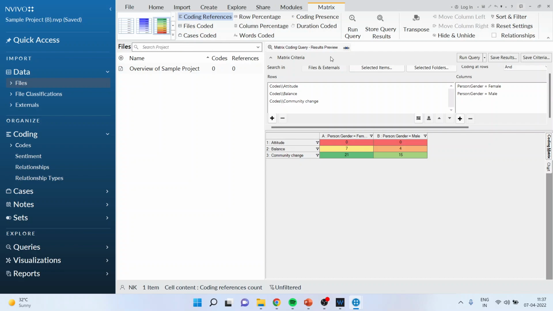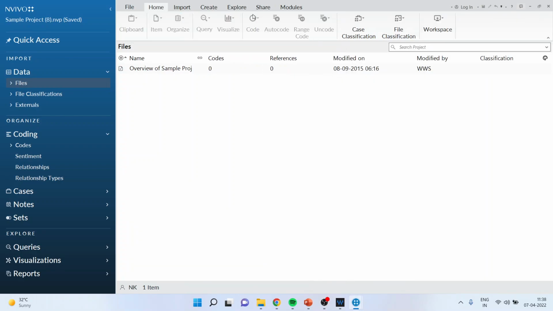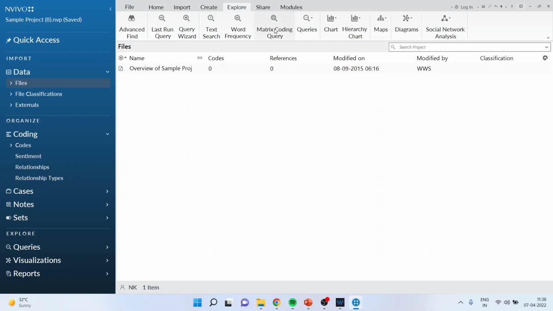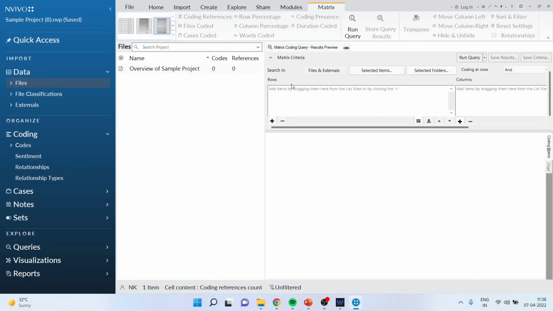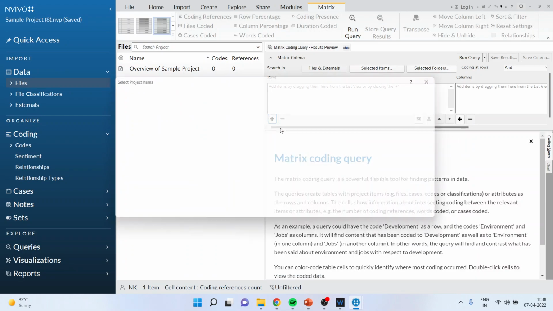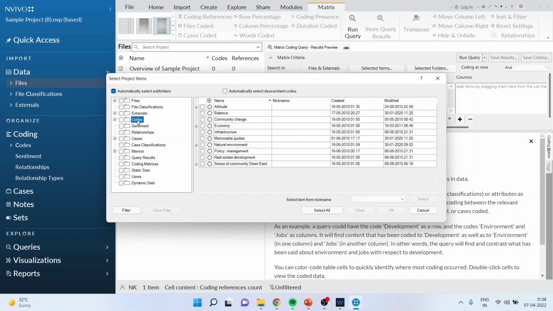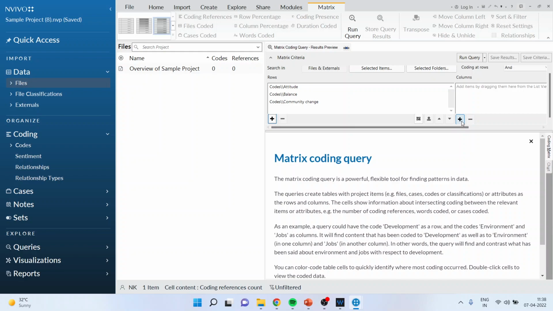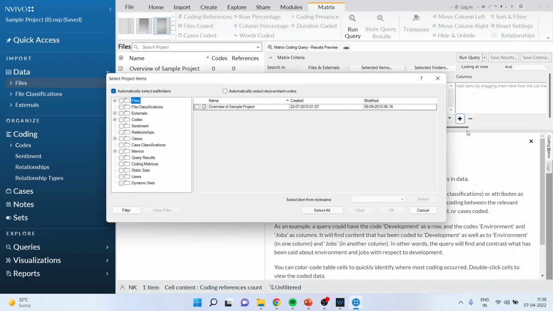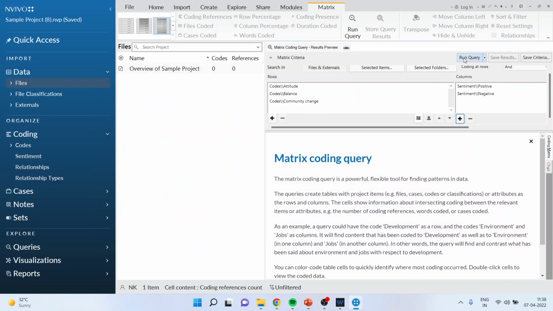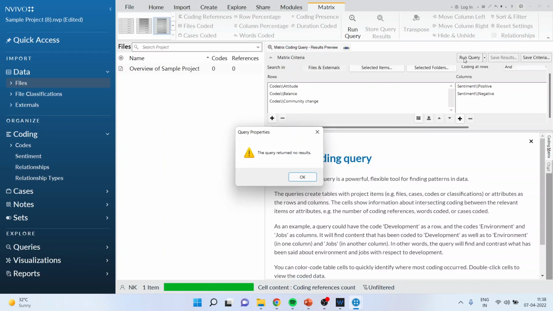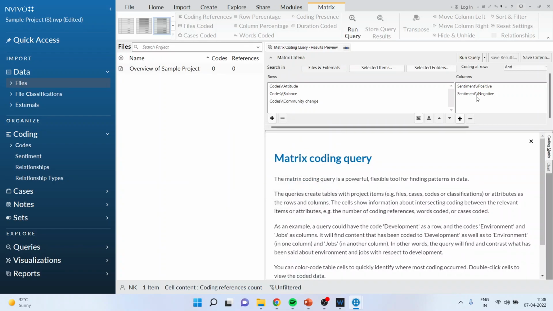Now you can again go back into the matrix coding query, and this time you can select two codes together. So I'll select matrix coding query plus select items, again codes, attitude, balance, community change. Click OK. Again you go here, select items and select the sentiment. How many participants have got positive and negative sentiments for these codes? Click OK and run the query. The query literally has no results, fine. We will refine the query.